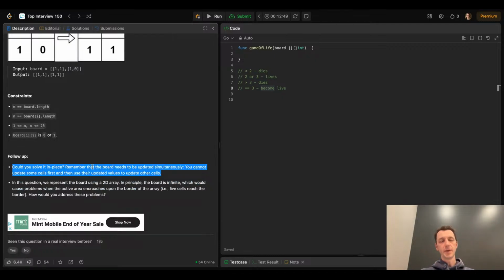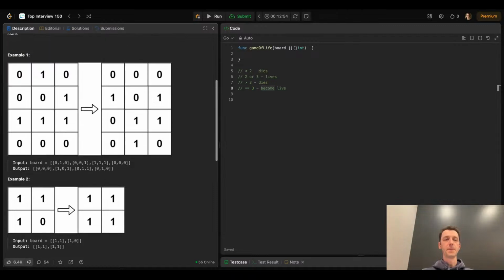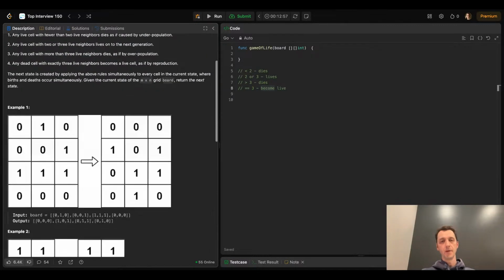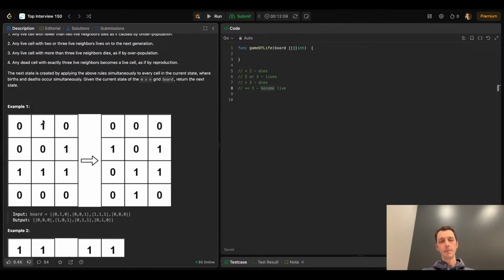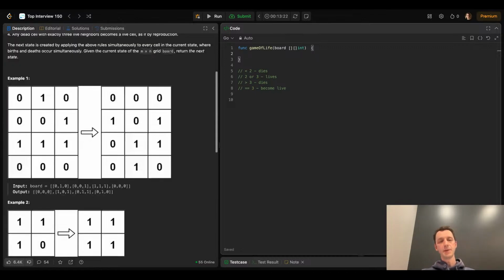Well, I guess when they say in place, they mean without using extra memory, because you could make the updated copy and then take that copy to the board. Copy that updated clone and then copy the values from the clone to the board. But I guess they're saying, can you do it without?